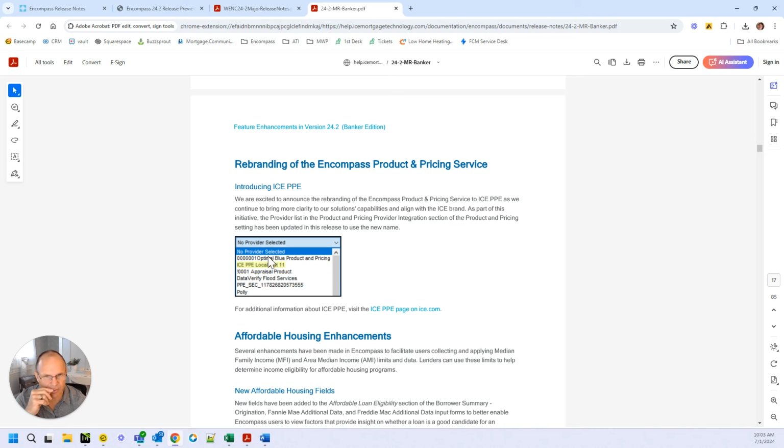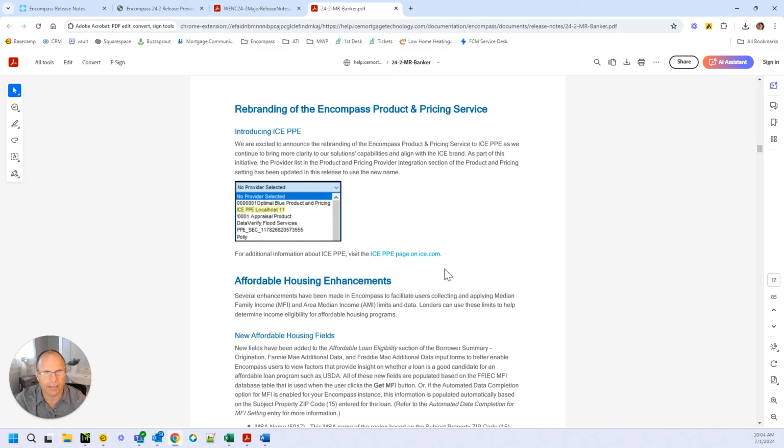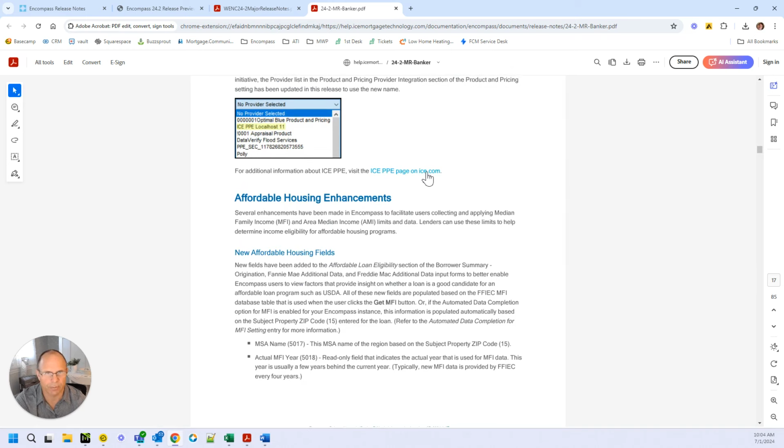And so you'll see that the provider list will now say ICE PPE. That's really an important part. You can also visit more information about ICE PPE on the ICE.com. So don't look for Encompass. I don't know if anybody ever does this, but if you've got any integrations that are looking for EPPS, make sure you update that as shown on the image.